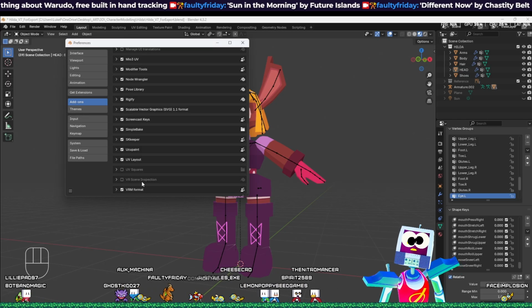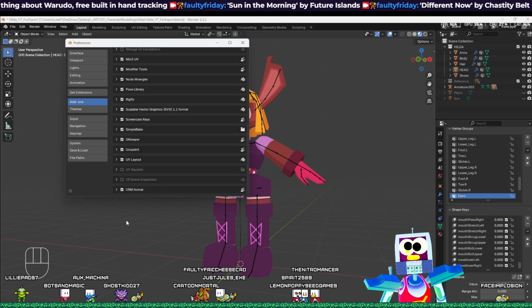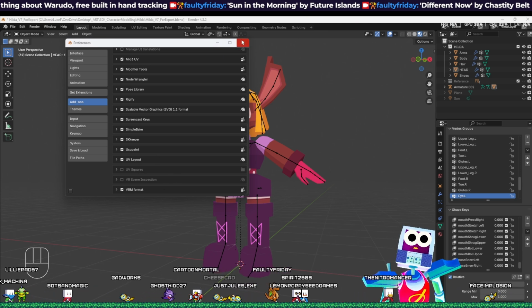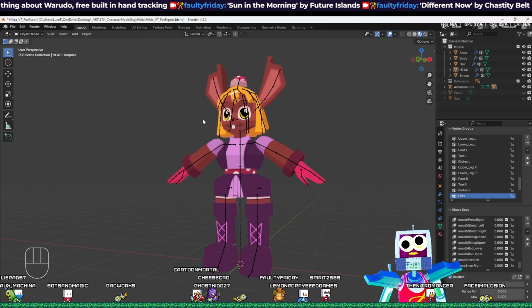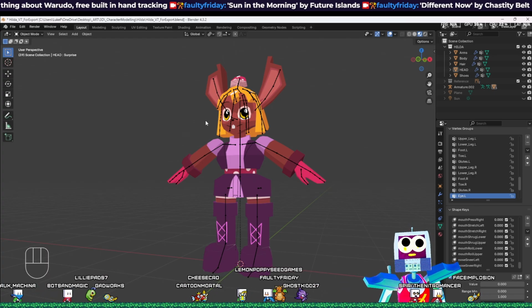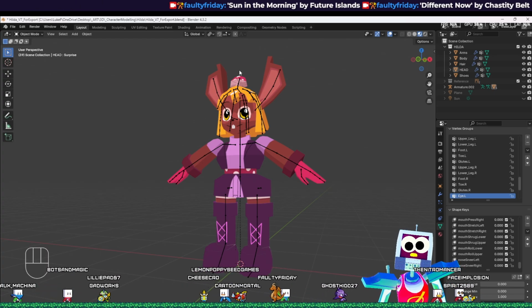So yeah, if you're not looking for Warudo, you can use the VRM format to export and import VRMs, which is great for VRChat or like VC face. A lot of them use VRMs. The most robust support for Warudo is the Warudo file type, the .warudo file type. And that's what I'm going to show you how to make today.